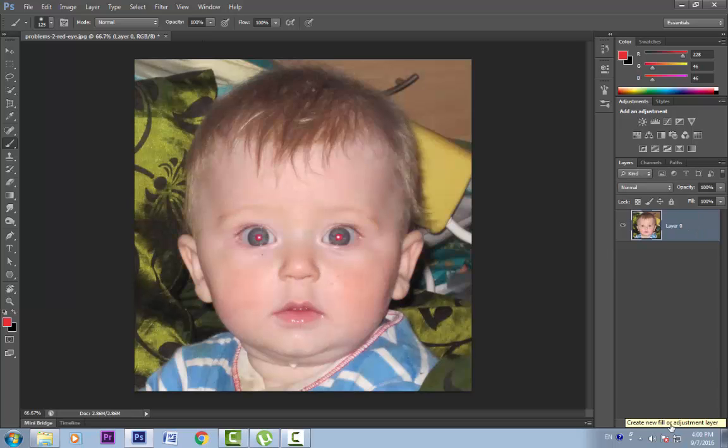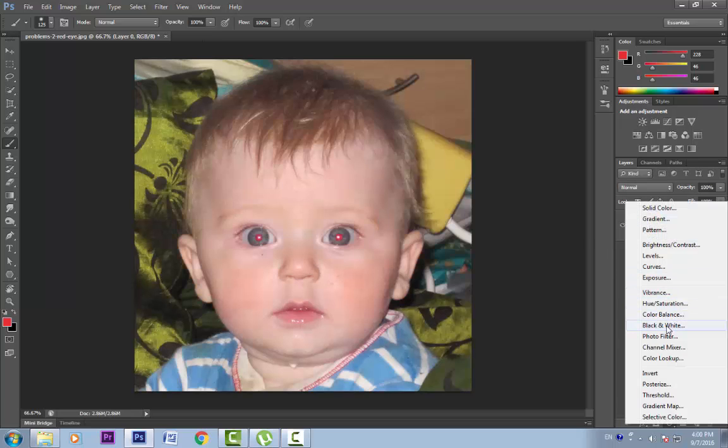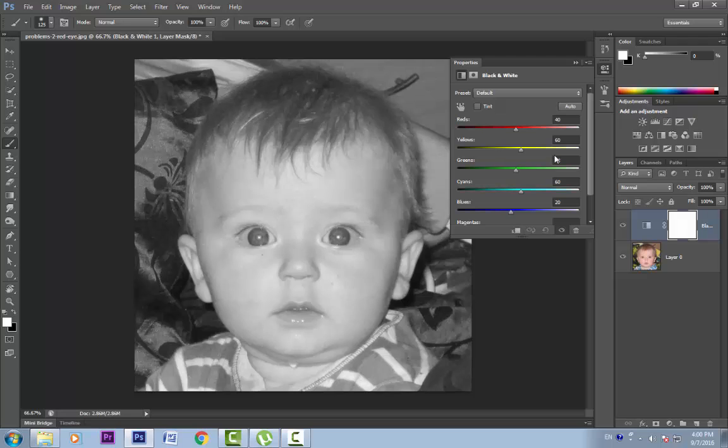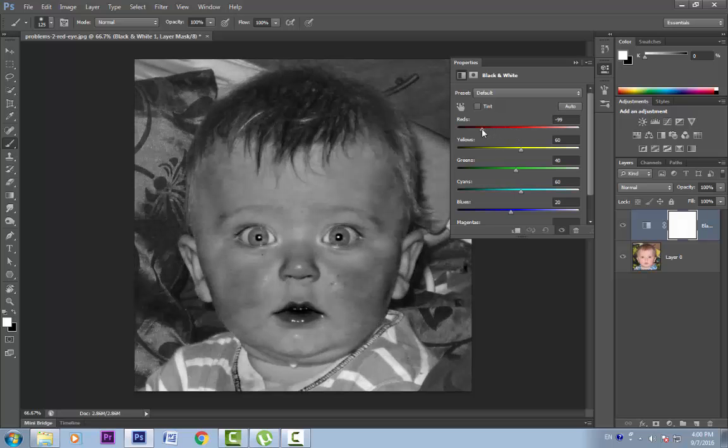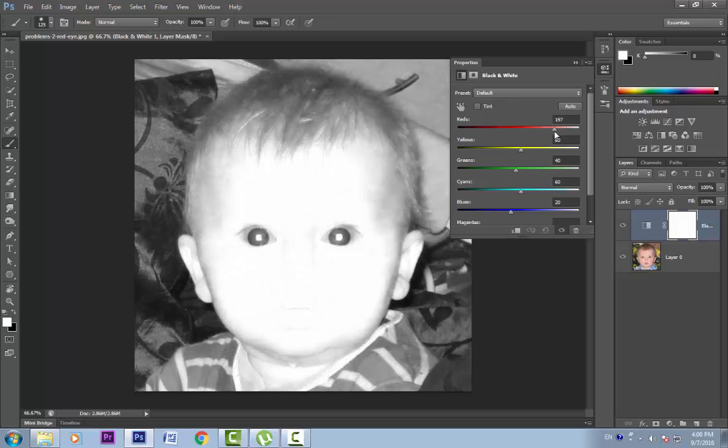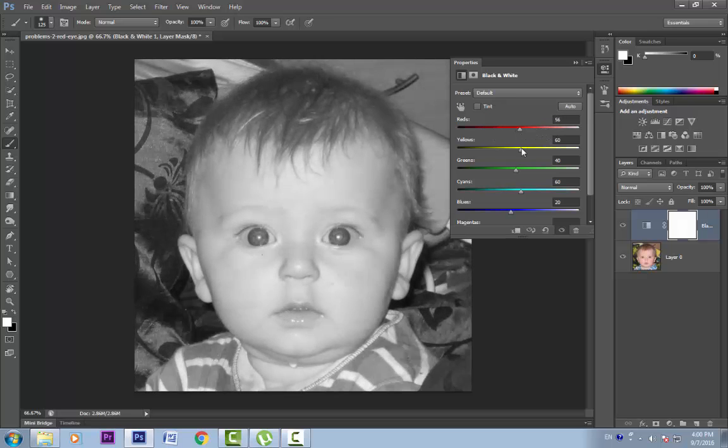Yet another adjustment layer is this black and white. It gives us a high level of control over different channels. We can brighten or darken a channel. Suppose I am darkening the red channel. The red areas will darken, or we can brighten the red areas, or we can play with the yellows, brighten them or darken them. There are many channels to play with, like so.